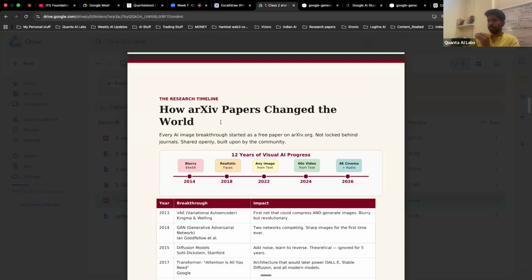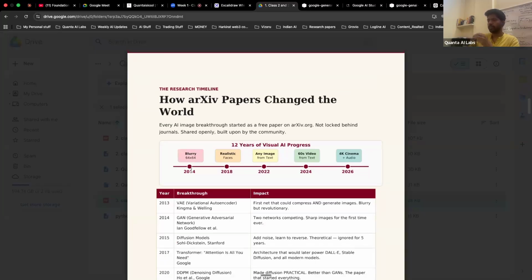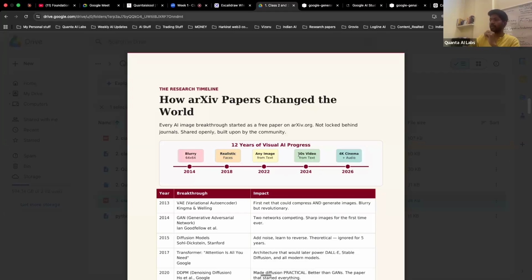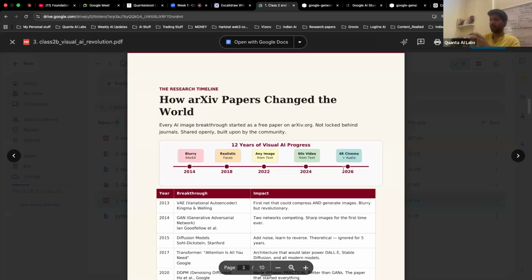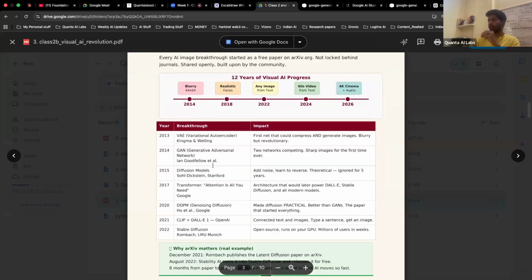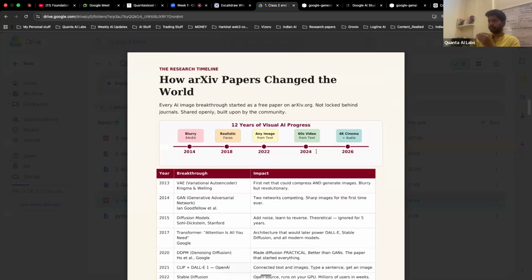These all come from research papers. In 2014, AI generated blurry images, 64 by 64. Then in 2018, realistic faces were generated, but without text. In 2022, any image from text. Now we have 60 seconds of video from text, with audio plus 4K cinema, in just 12 years. Now we are on that exponential growth graph. But which papers helped this journey?